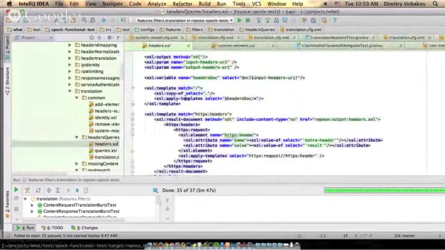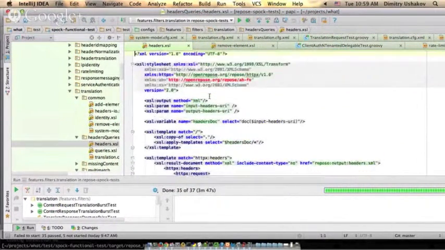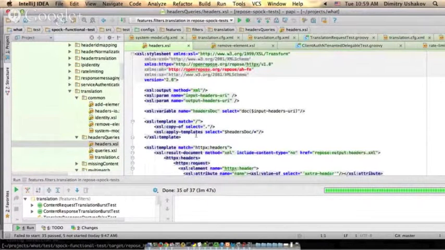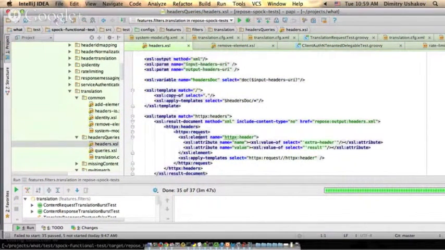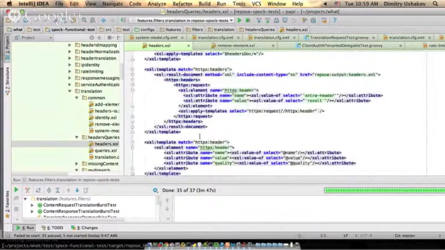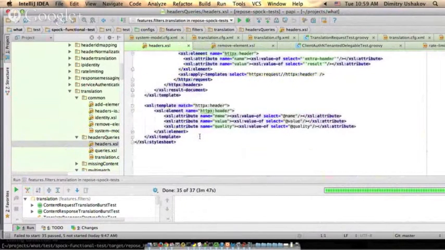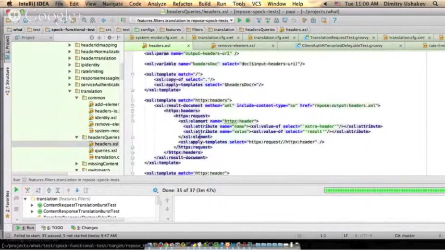When I go to headers XSL, here's the actual style sheet. And as you can see, there are various templates. If you know XPath and XSLT, there's an awesome book on it. If you read through this, you basically will understand what it's doing. But just to show you, I will run through an example, and we can see what the request and response is for this particular one.